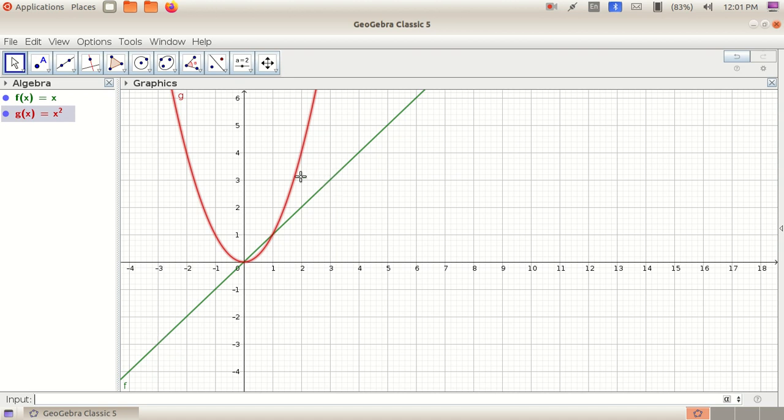To discriminate between two graphs, usually different colors will be seen. If we put one more graph, let us see. We put x cube, x raised to 3. Enter it, see a different color and another term h of x. Like that we will draw the graphs.